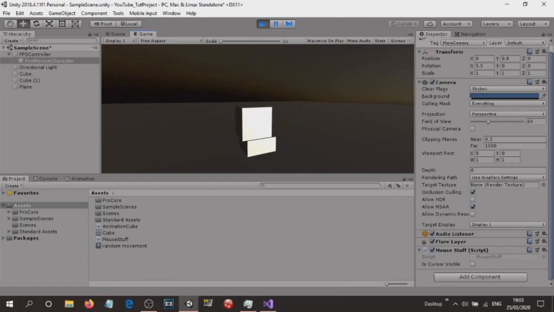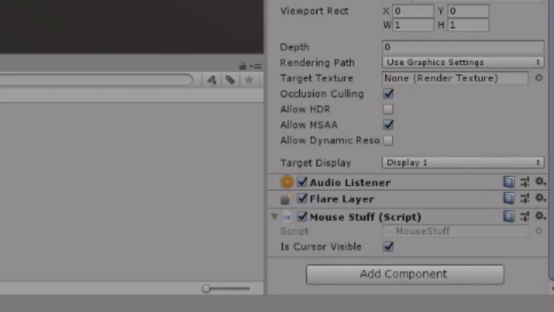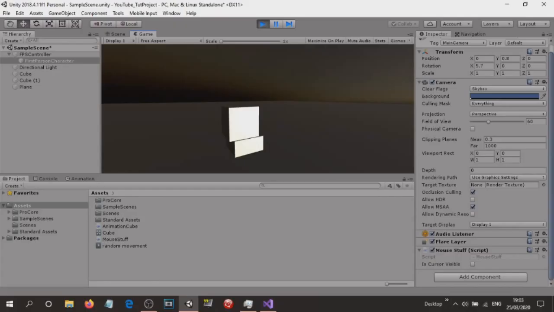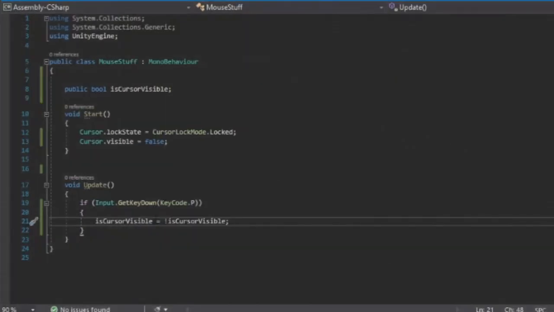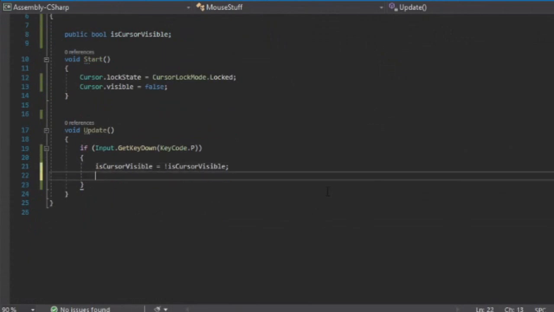So now that we're inside of the game, if we press P, it will make the isCursorVisible down there checked. If we press P again, it will make it unchecked, and I'm basically pressing the same thing again and again, and it's just unchecking itself. So that clearly works.